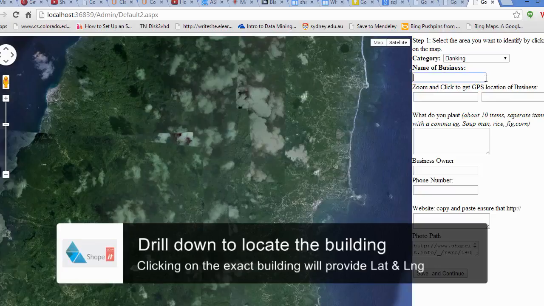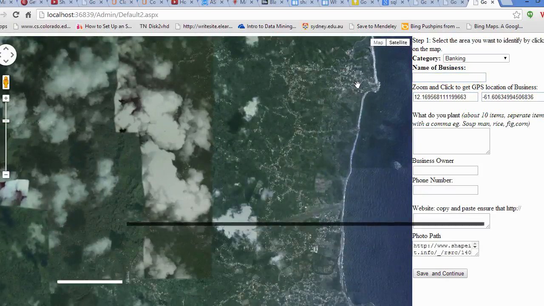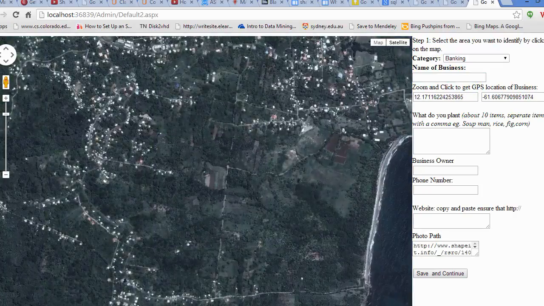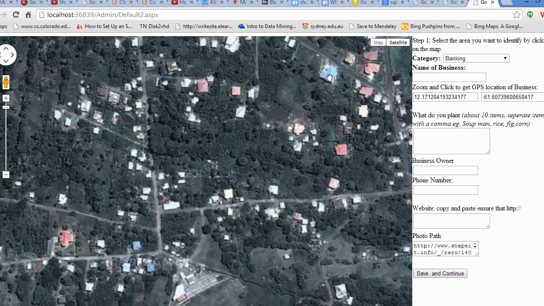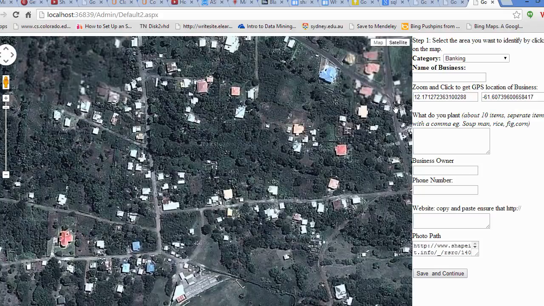The second is the business name. The third gets populated when you click on the location. Keep on zooming in, double clicking, and you get the location here. Now what we need to do is add a new field.